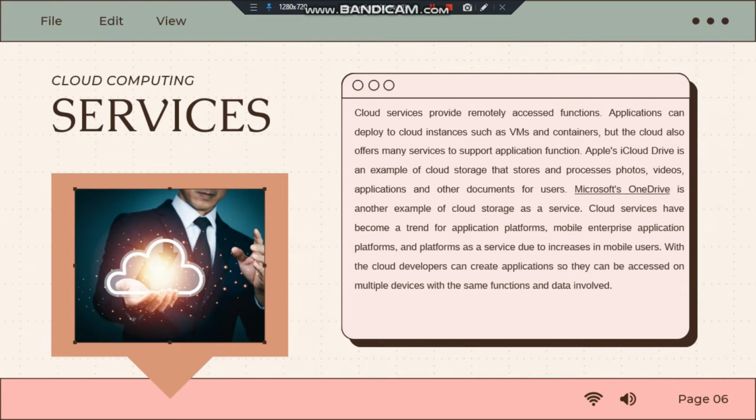Apple's iCloud Drive is an example of cloud storage that stores and processes photos, videos, applications, and other documents for users. So, aside from Apple's iCloud, meron din tayong Microsoft OneDrive, and meron din tayong Google Drive. Yan. So Microsoft OneDrive is another example of cloud storage as a service.